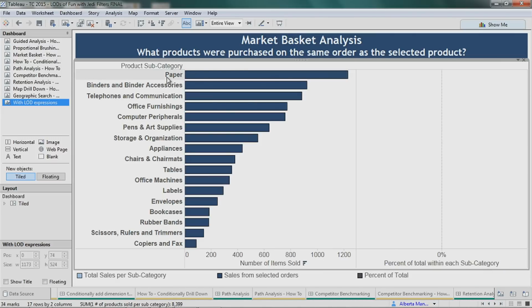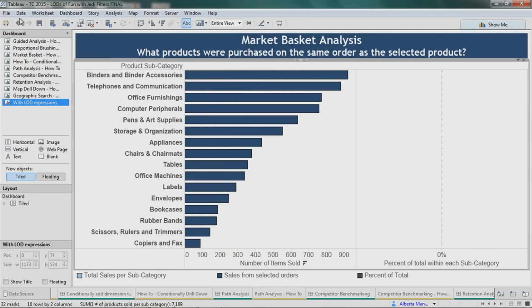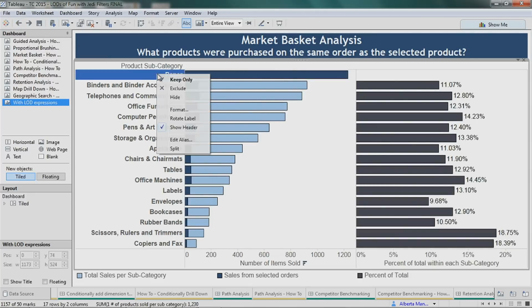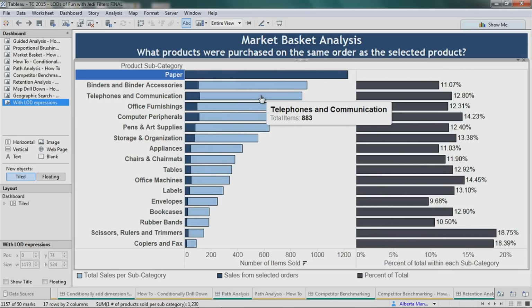All right, so how we do this, you can see that it's similar to proportional brushing in a sense, because the light blue bar is unaffected by the filter, while the dark blue bar is affected by the filter. So it's like a super advanced case of proportional brushing. The difference here is what we're passing through the filter. So I can't just filter on product. If you just filter on product, you're going to end up with something really unexciting. So what we need to pass through in the filter is the order ID. That's the dimension that is being applied in the action.